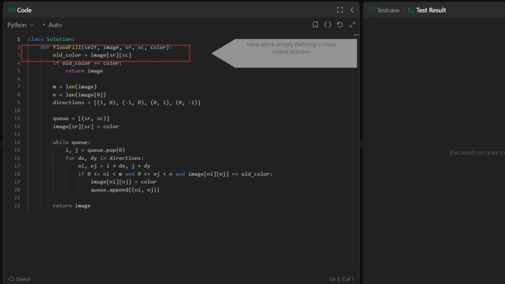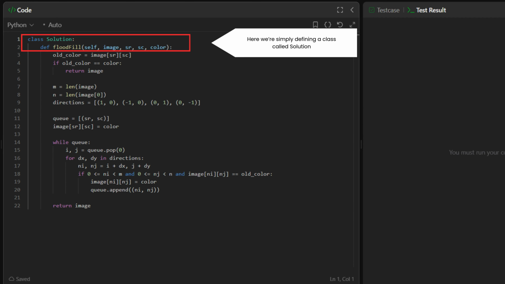Line highlighted, old_color equals image[sr][sc]. We grab the original color at the starting pixel. This tells us what region needs filling. Line highlighted, if old_color equals color. If the pixel is already the target color, we skip everything and return the image.